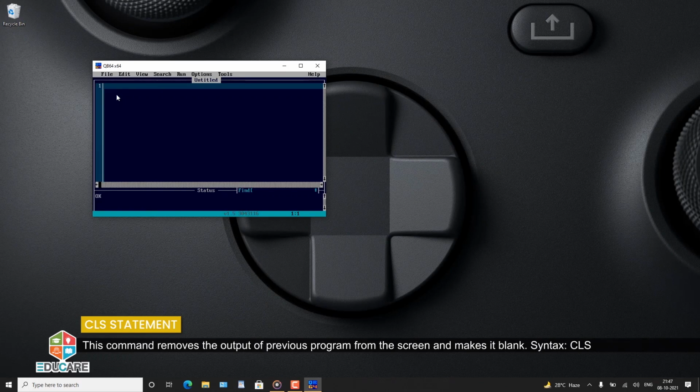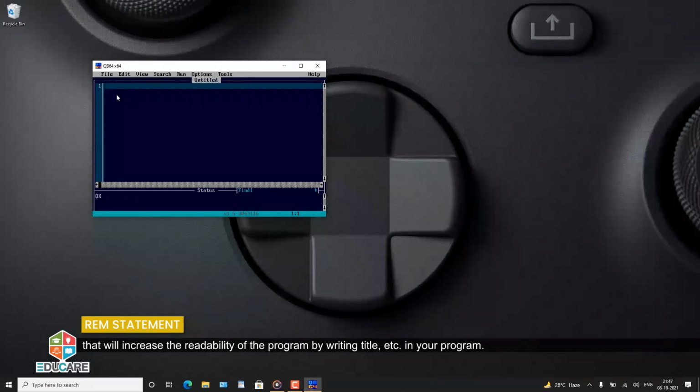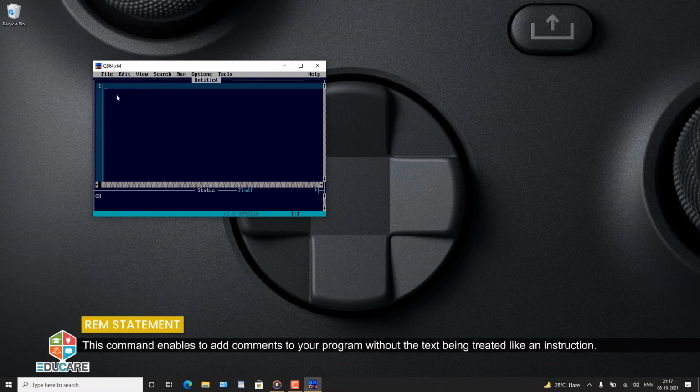Syntax: CLS. REM statement. REM stands for remarks. This statement is used to write comments in a program that will increase the readability of the program by writing title, etc. in your program. This command enables you to add comments to your program without the text being treated like an instruction.